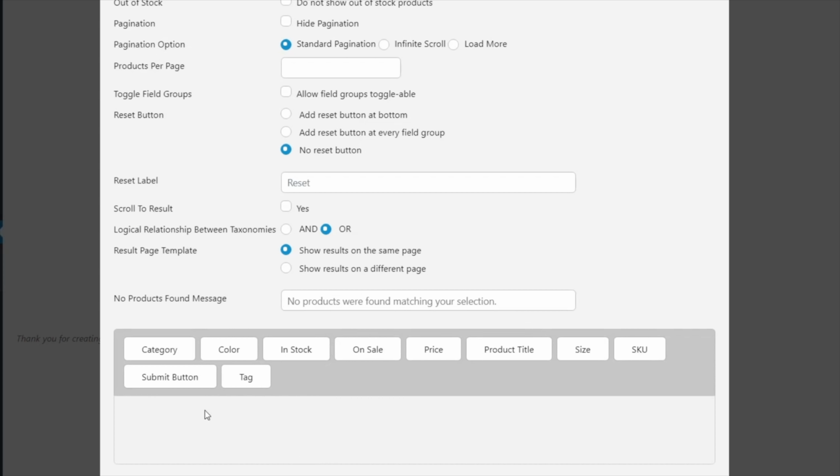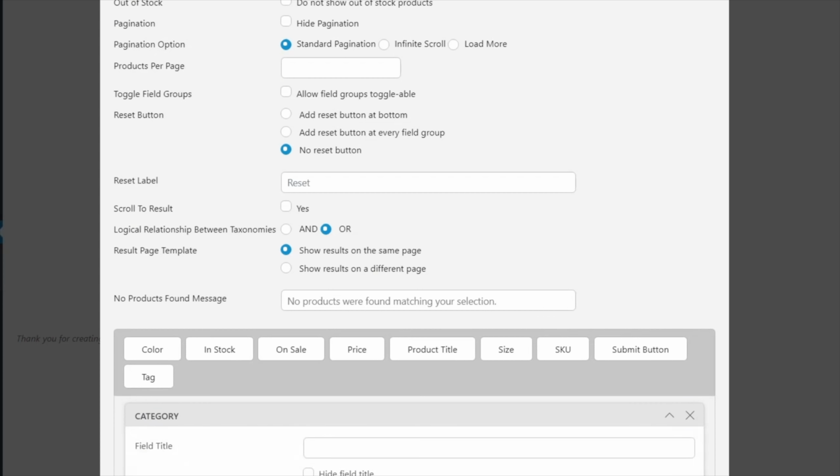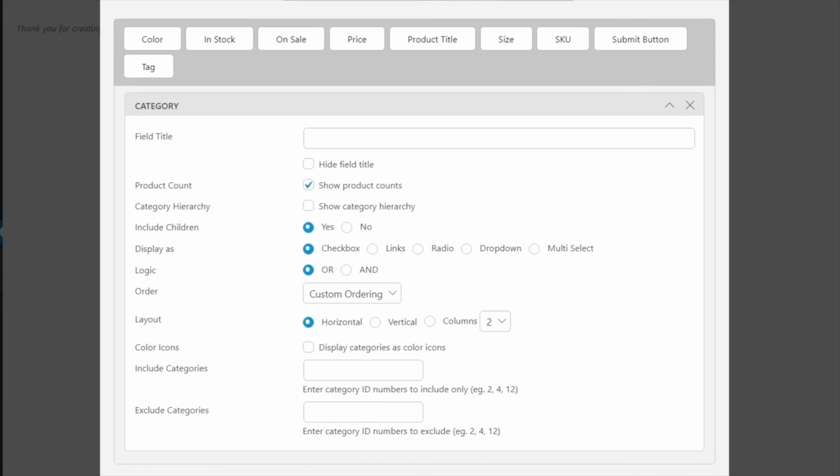However, where the power of this comes in is where we can choose what of our different sections we want to use to filter. So we can filter against category, color, whether it's in stock, on sale, price, and so on. So I'm going to show you just a couple of these, but I would, again, highly recommend you check these out and experiment with them to see how they work the way you want. So the first thing we're going to do is drop in a category. So we'll drag and drop that underneath, and now we get a set of options specific to our category filter.